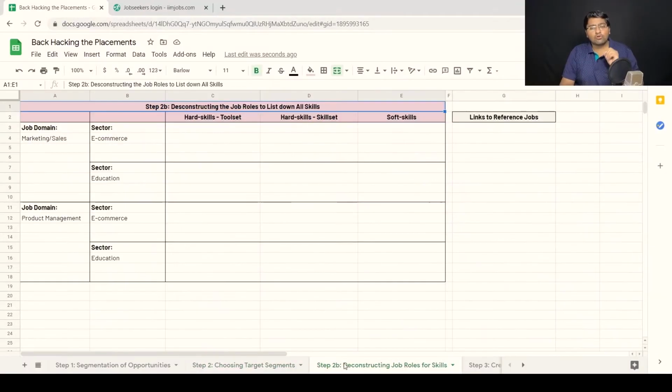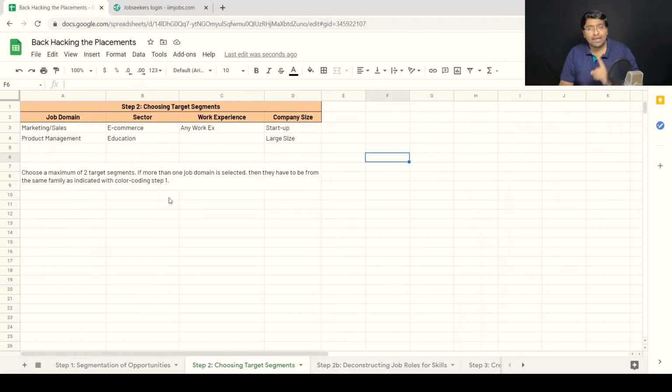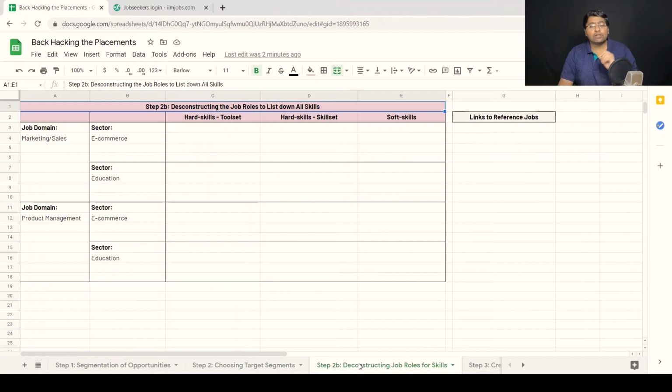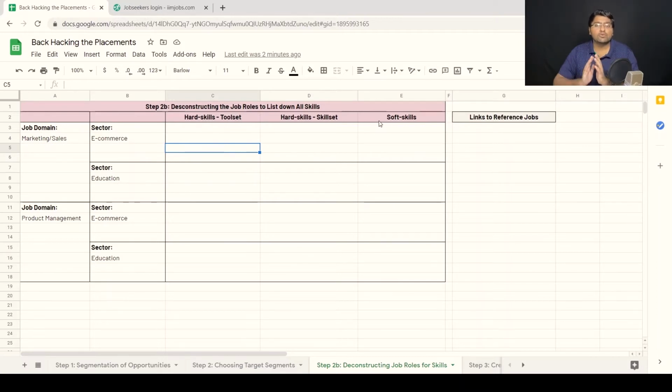So now when you go to this third sheet, you will see that whatever job roles you had entered in this sheet as your main target segments have been automatically filled on this sheet over here. And now what we need to do is, for each job domain and sector combination, find out what hard skills and soft skills are being asked across the B schools. And how will you find that? You will find that in a very simple way.